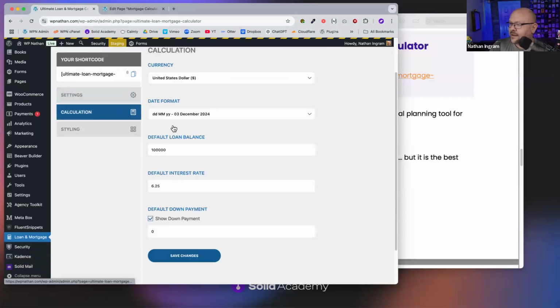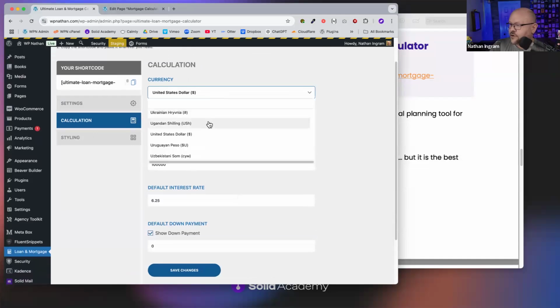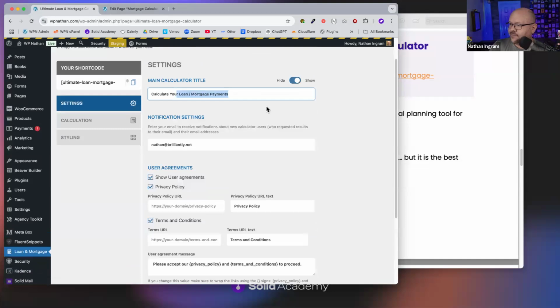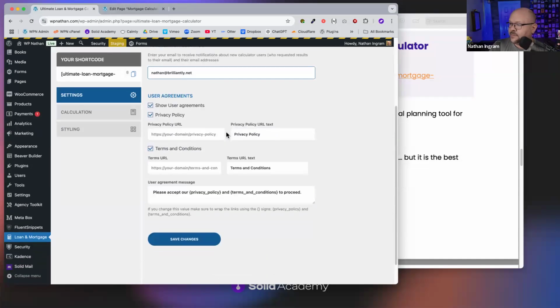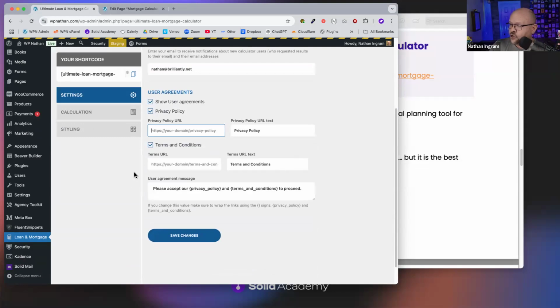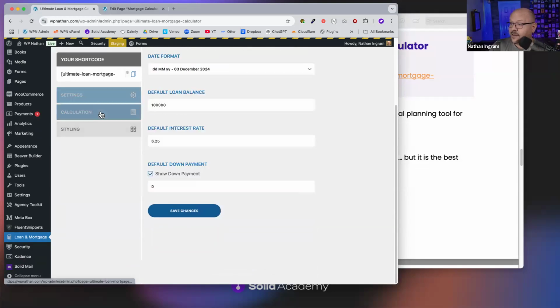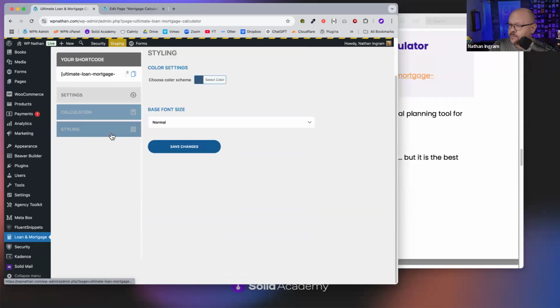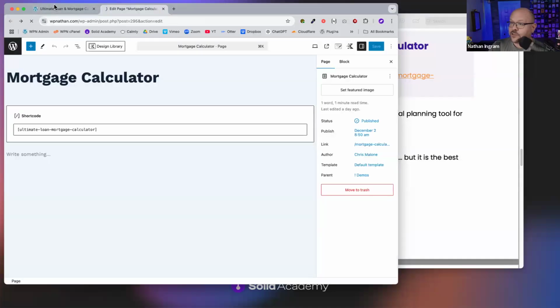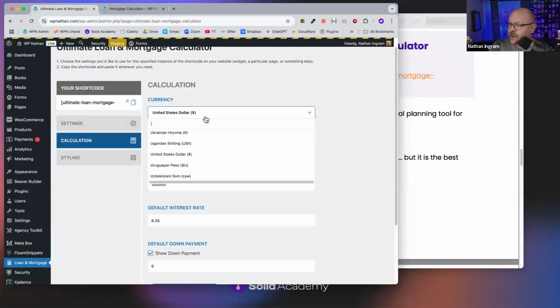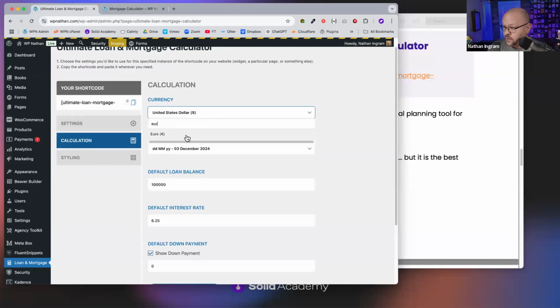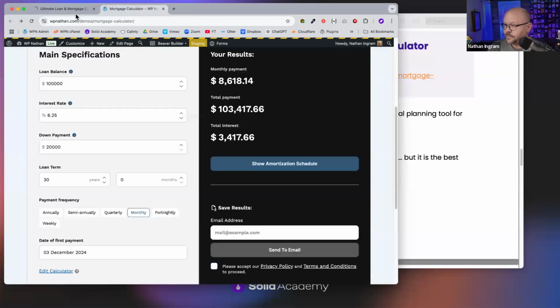You can change the currency. So many, just about all the currencies are here. We also have some basic settings on, like, for the title, who it goes to when they submit their information. Do we have a privacy policy and terms? Do we want to show those or not? The defaults go here. Some very basic styling. Yeah, so you have pretty much all you need to make this work. So we could change, for example, our basic currency to euro. And it works. Boom. Just like that.